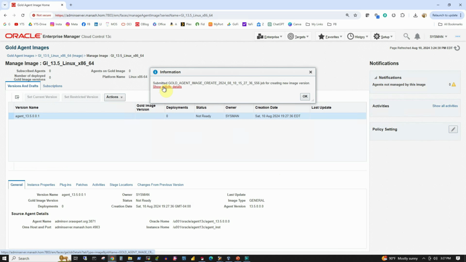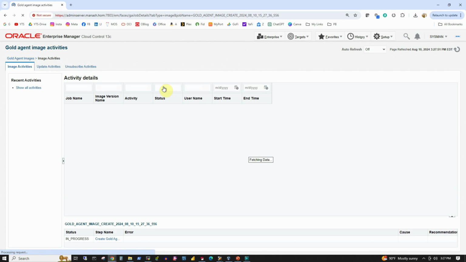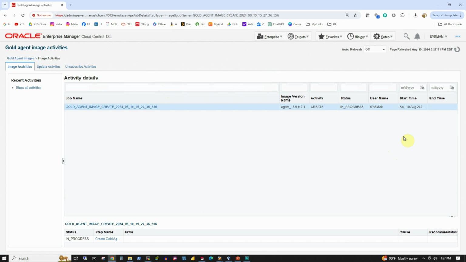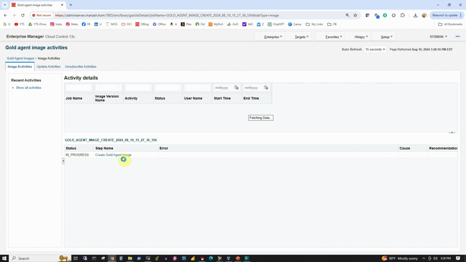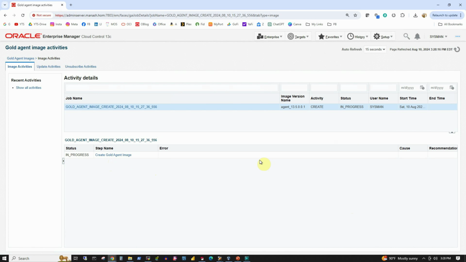If we want, we can see the details of the job by going to its detail page, and then let's set the auto refresh to every 15 seconds so we get a more frequent update. Also reduce the height of this top section so that we get the detailed steps below and their status. And currently we see that it's in progress of the create gold agent image step. So this particular job takes normally around 5 minutes. I will pause the video and I'll come back once the job is completed.